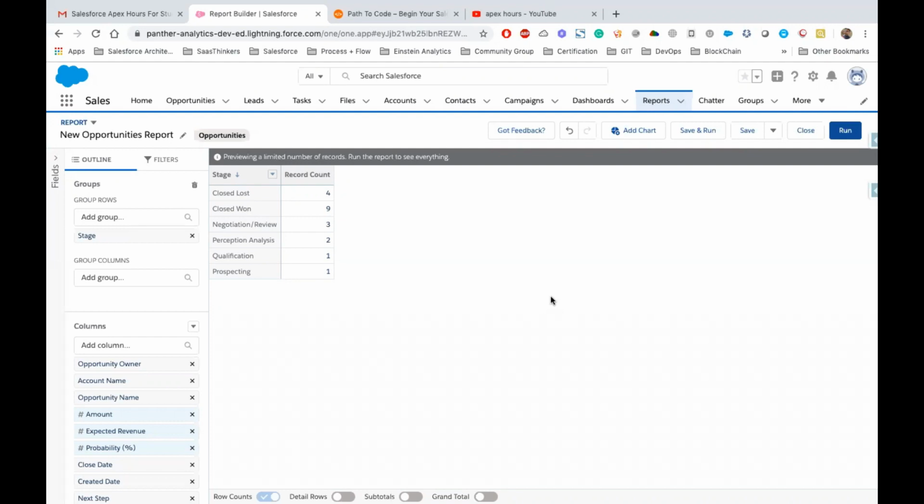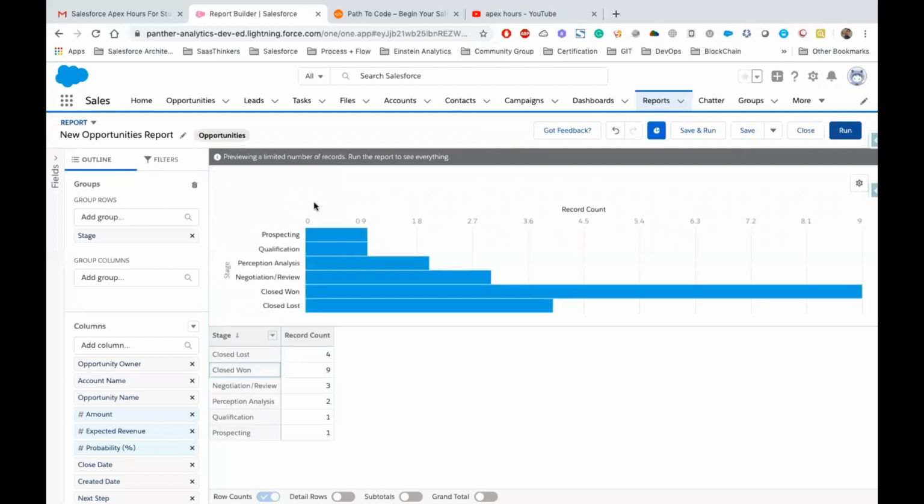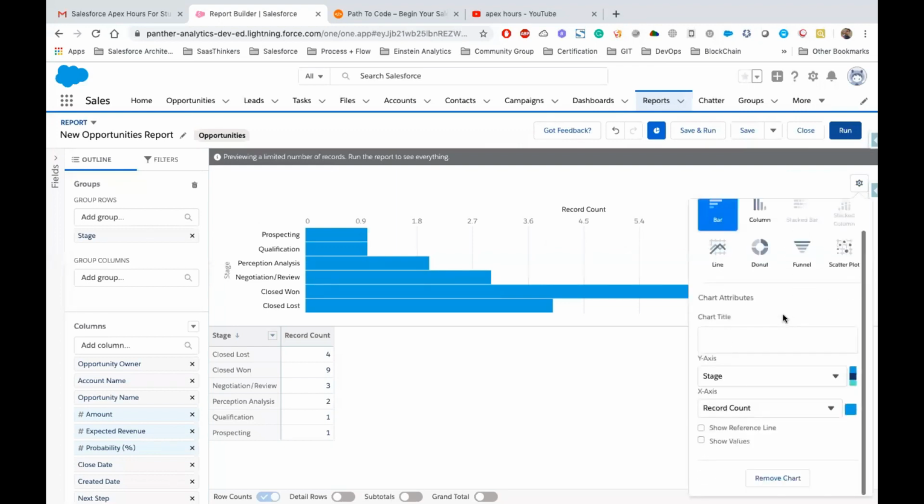And you have another capability in our reports. If you want to see the information in the form of a chart, you want to add some donut chart, some bar chart, or some line chart, for that you need to click on the add chart button, and you will see that by default it adds a bar chart. Now if you want to change the chart, you can see there is a gear icon, and here you can change the chart.